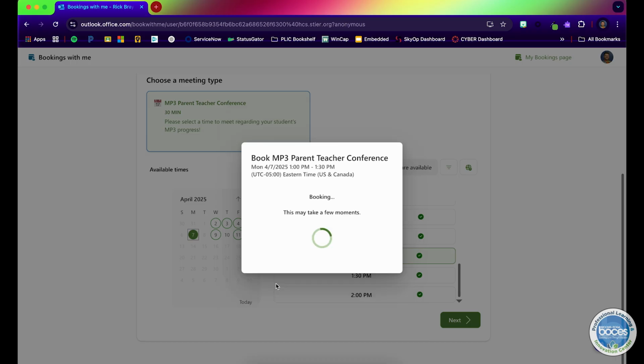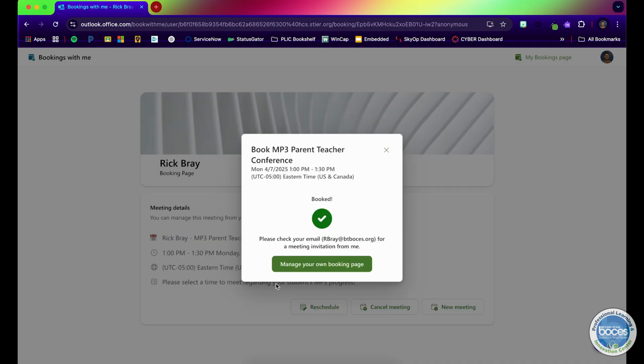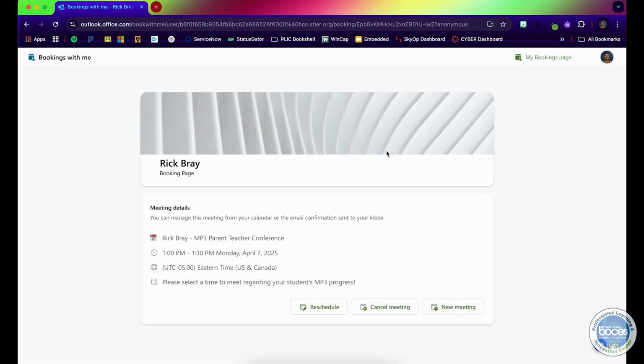And when that person says book, it will do this little spinny deal. It will then put a calendar invite on, let's say, the parent or legal guardian's calendar. It will put a calendar event on your calendar as the teacher, and life is good. You're good to go. And then again, they can manage it if needed, if they need to change it. But that's super cool. That's a way that people don't have to check when you're available in order to see if they can book a time with you.